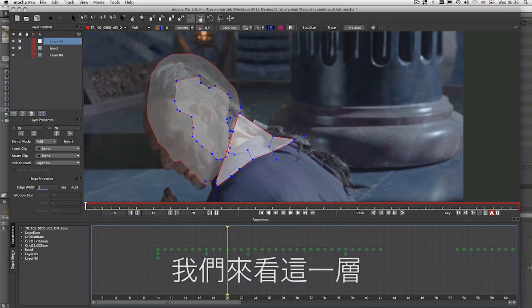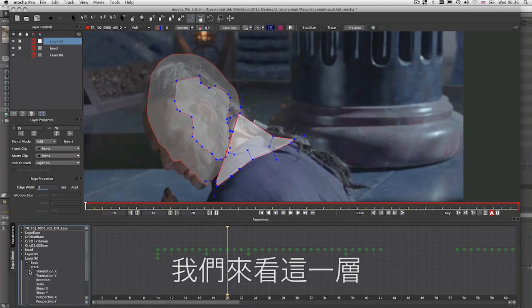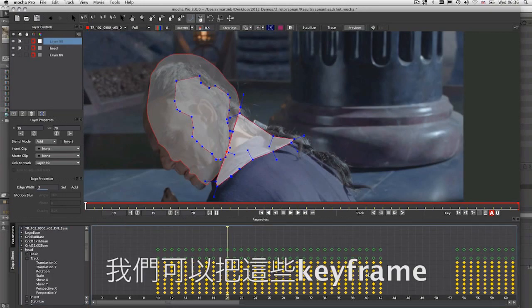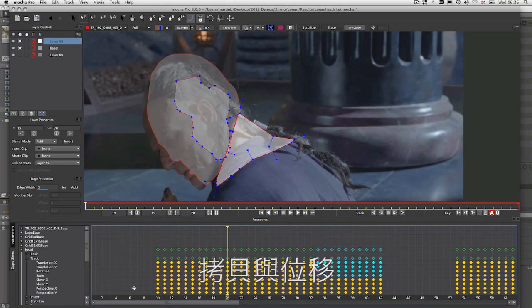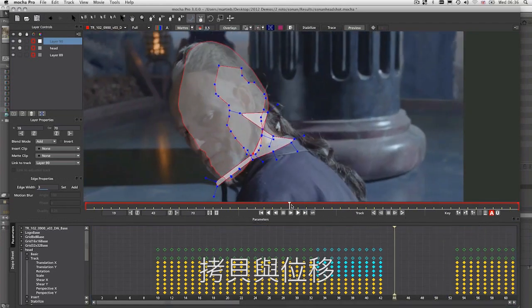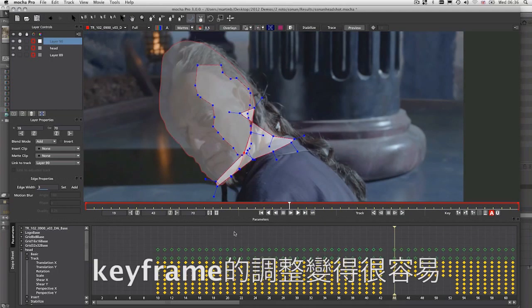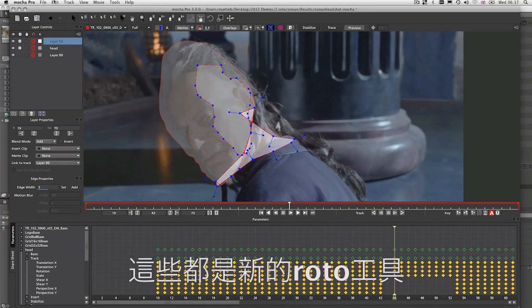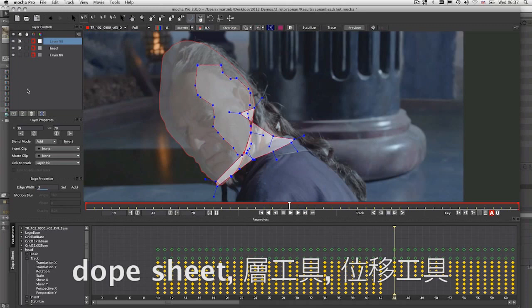We can also easily go into, say, this layer here and look at the track for this layer. We can grab these keyframes, copy them, move my playhead over to here, and we can paste those keyframes in. So there's an easy copy paste process if you've got an easy lockdown layer that you need to add more keyframes to. So they're the main new roto tools, the dope sheet, the layer management system, and the new transform tools.